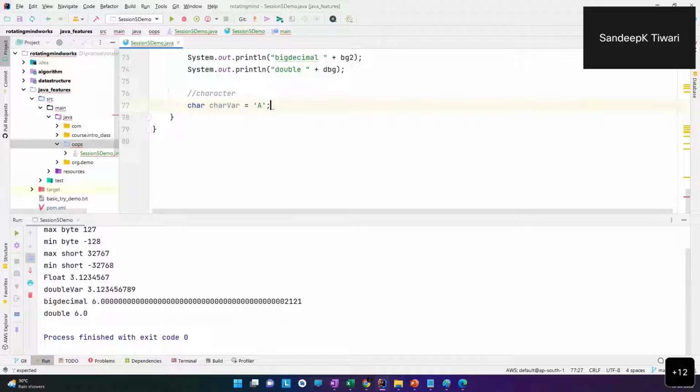Okay. So as I mentioned, character is unsigned, right? So there is no sign, which means no negative value is allowed in characters. The data representation of character is a 16-bit unsigned integer. Unsigned means it's a type of integer, but it won't allow you any negative value. Clear to everyone?